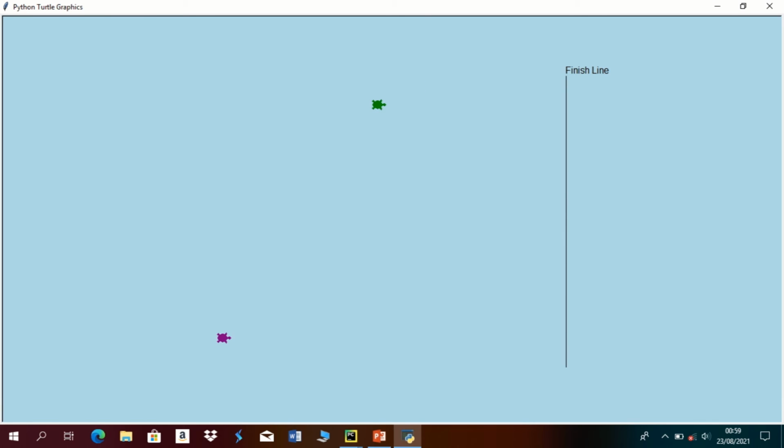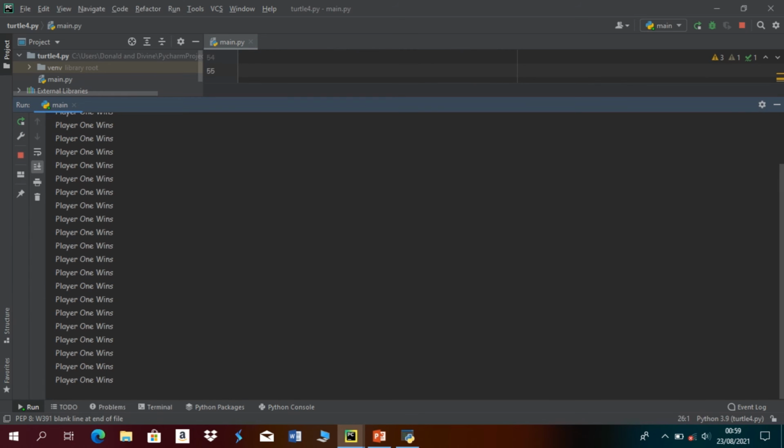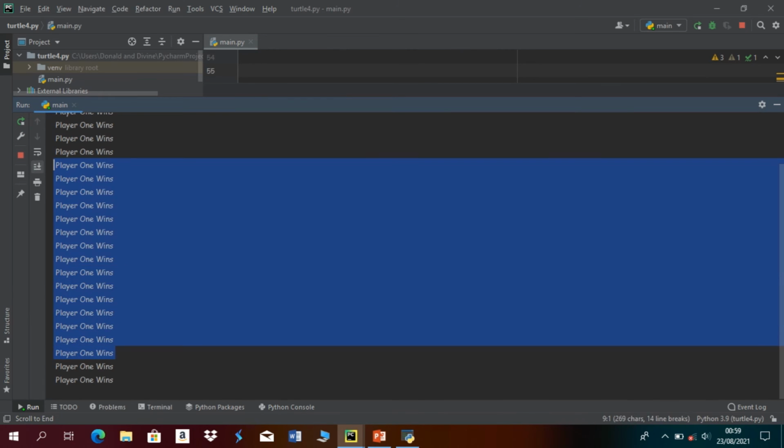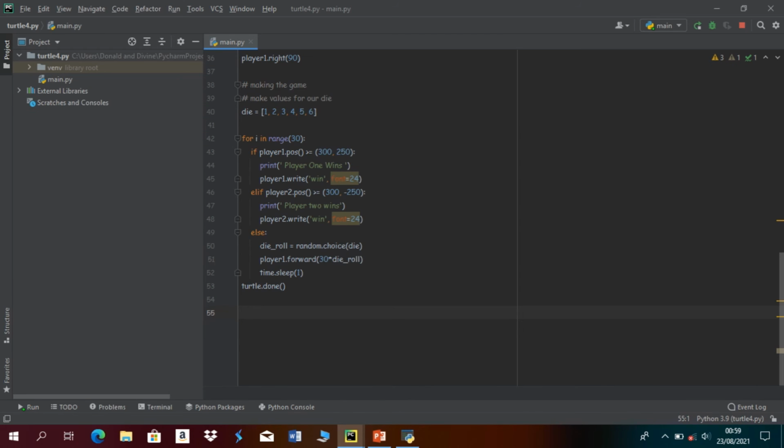See, 1 second, he will move by 1 second. So see if it crosses this position, which is 300 to 50, he wins. And let's see in our console. You see in our console that it has printed the word once. So that is the importance of this statement that we wrote here for our player 1.